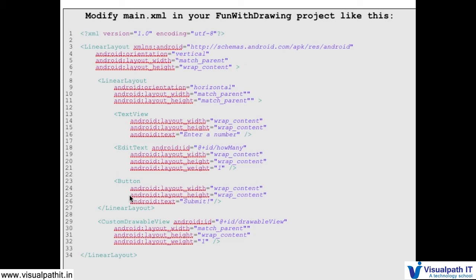What is the advantage of going away with hierarchy? The advantage is that overdrawing will be avoided. How this happens is, first the parent layout will be drawn, then the child linear layout will be drawn, and then the text view, edit text and button. So it is a three-step process. If I had used constraint layout here, it would actually be a two-step process, wherein we have a constraint layout and all the views are represented in it.